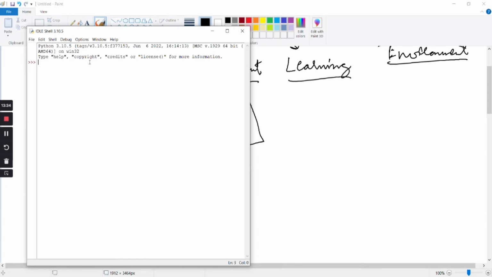So how can you use this? Either you can just type the code here: a is equal to 10 and b is equal to 20, and then print a plus b. When you run it, it will give you the output 30. But whatever code you have written here will disappear. As soon as you close it, the code will be gone.